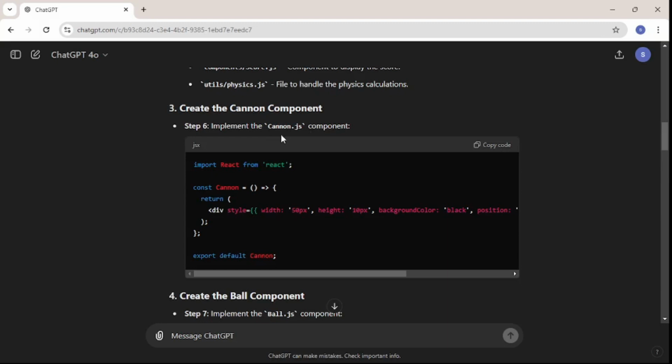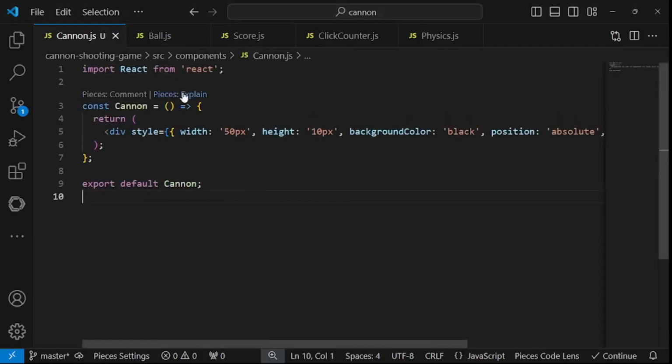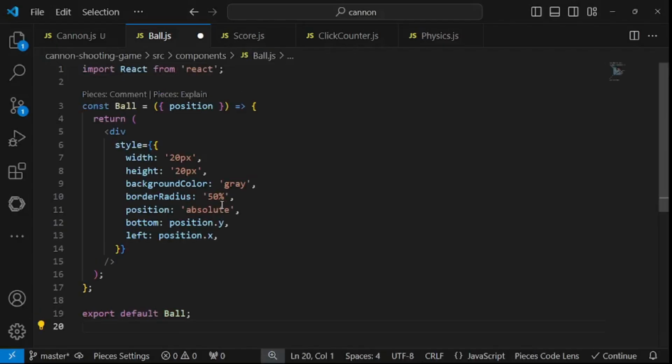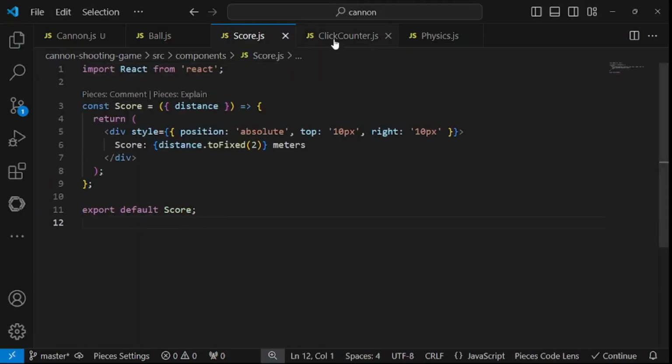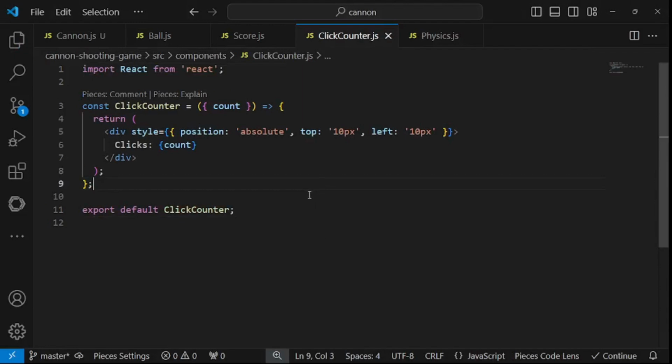So this is the code for the cannon.js. Let's copy this, paste this right here, save the file. As for ball.js, this is the code. Let's paste that right here. As for the score, let's copy this, paste that right here. As for click counter, let's copy the code and paste that here. Now we're done with all the components.